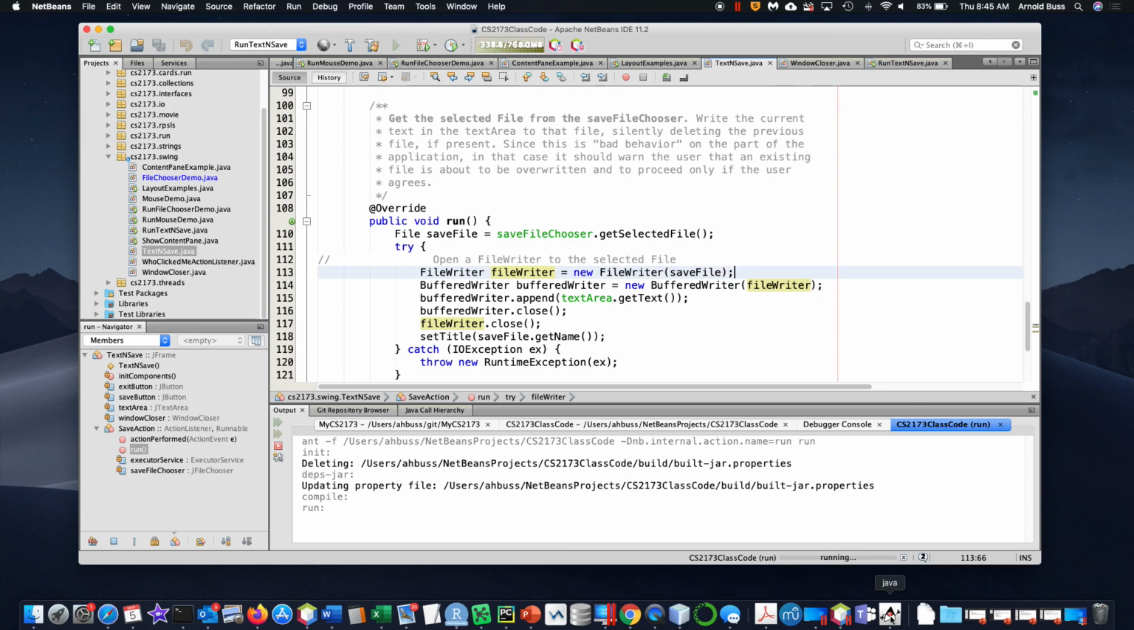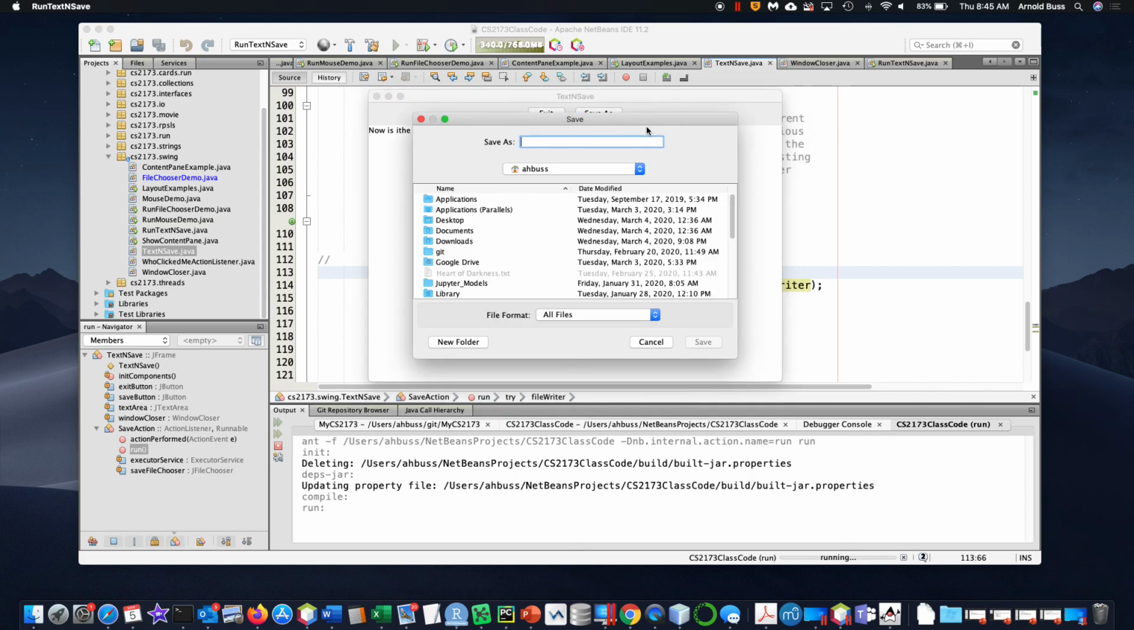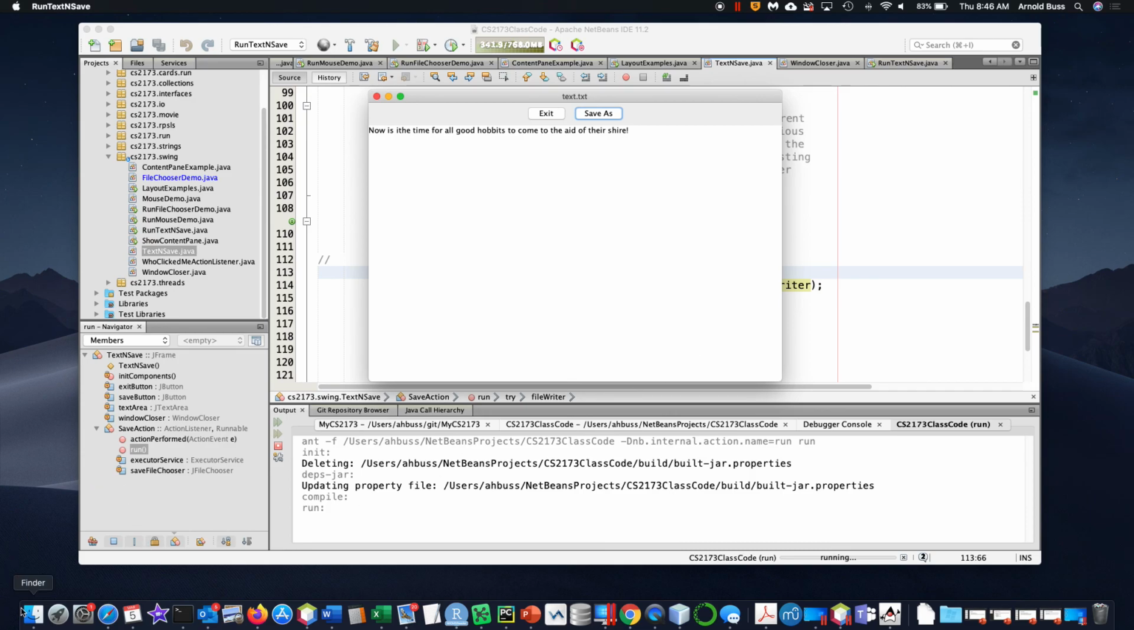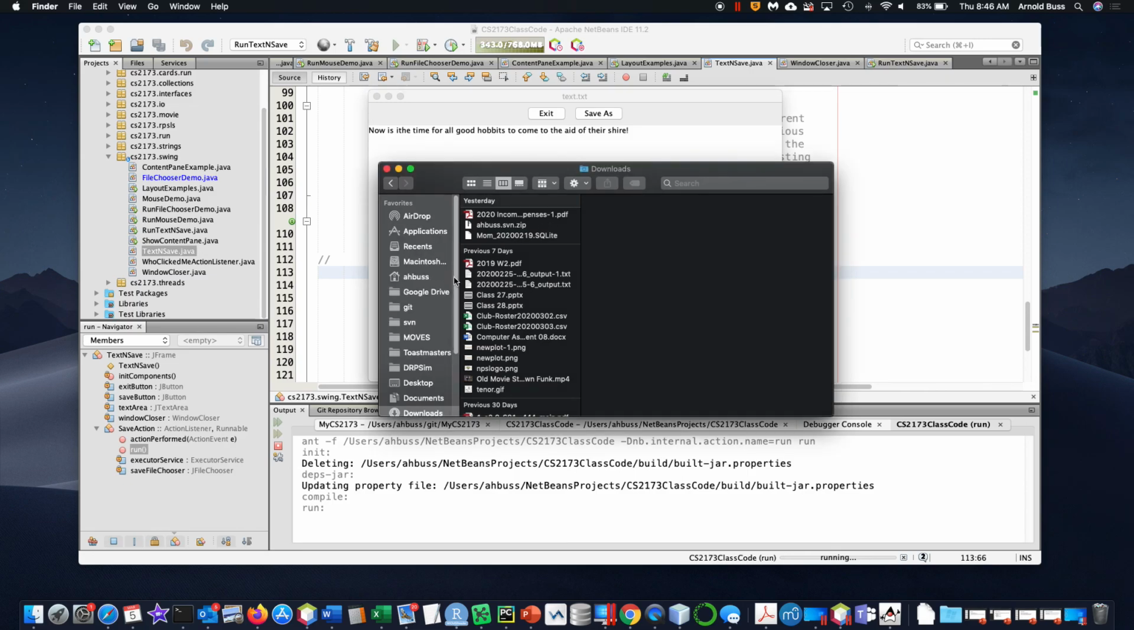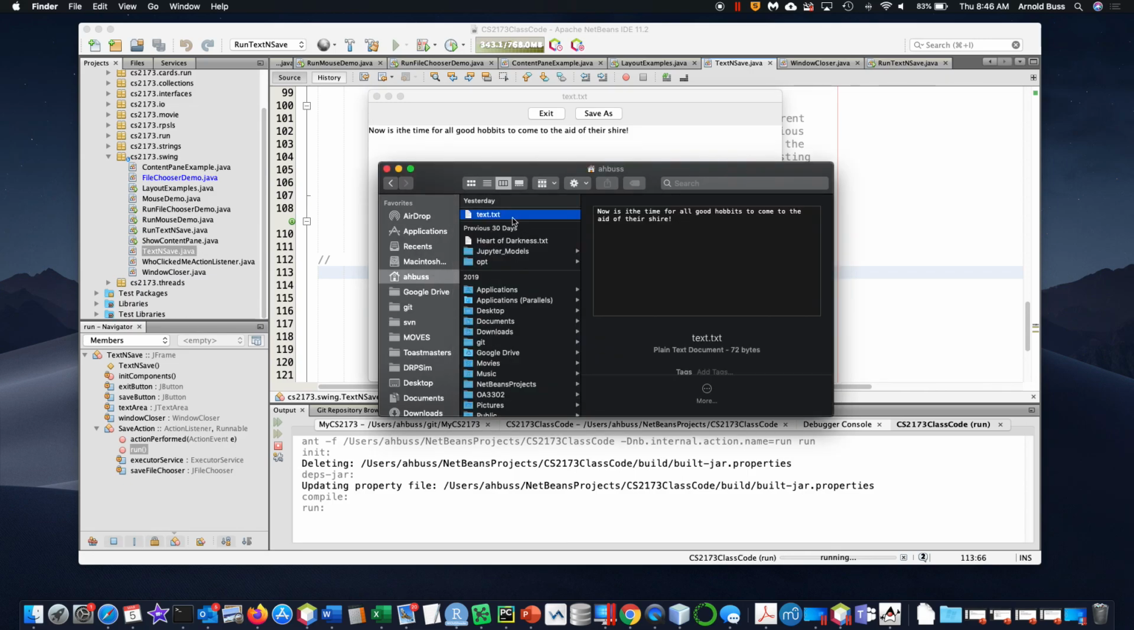So what does that look like? It looks like this. We save as. Okay, so where is it? It's saving it in my home directory. That's fine. All right. Let's go make sure it actually did that. And there it is.